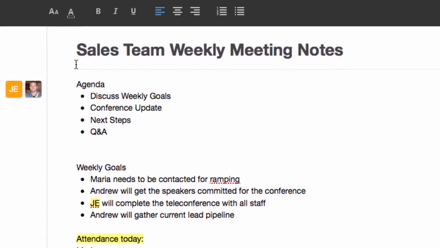I can use all sorts of formatting options in my Box Note, including size, color, bold, italics and underlining, alignment choices, numbered lists, and bullets.